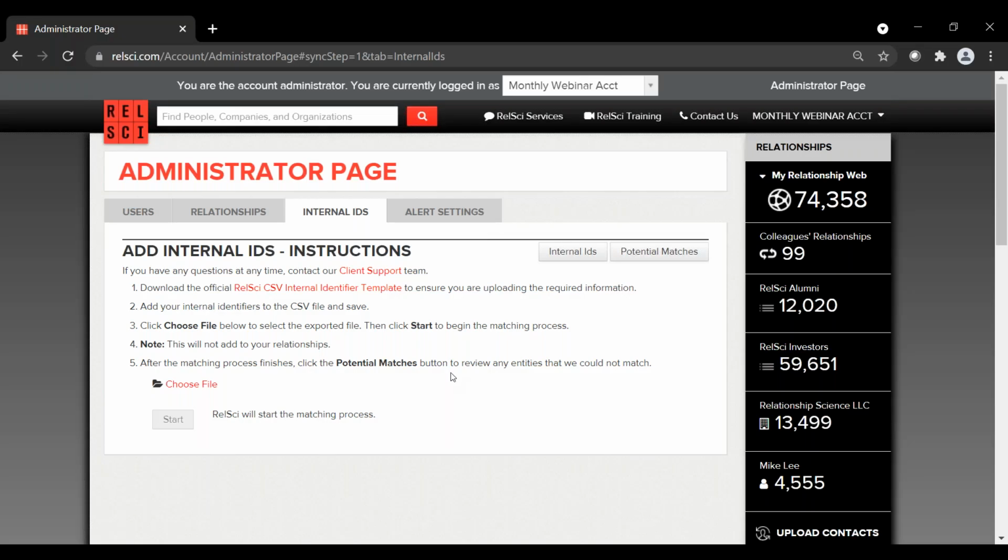So it's the same process where I just save the file as a CSV, choose the file location, and then start the process here. Again, I would stick to less than 10,000 line items per file. And depending on how big the file is, it could take a little bit of time to upload within the system. And you can also, similar to relationships, review potential matches from these uploads as well.